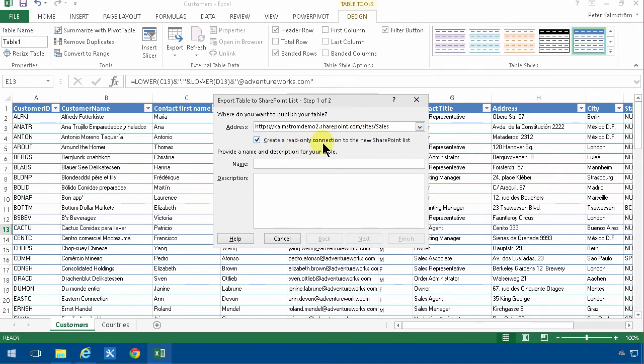I'm also going to create a read-only connection to the new SharePoint list. You might not need that, but I'm going to show you later what that does. And I'm going to call that list now customers. And then I'm going to go next.